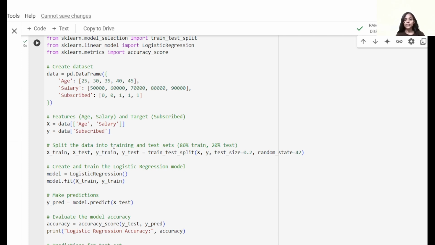Now we will split the data into training and test set, 80% train and 20% test. So here we have written X_train, X_test, y_train, y_test is equal to train_test_split(X, y, test_size=0.2, random_state=42). So here train_test_split splits the data into training and test set. Test size is 0.2, so 20% of the data is allocated to the test set and 80% of data to the training set. Now random state is 42, which ensures reproducibility by using a fixed random seed.